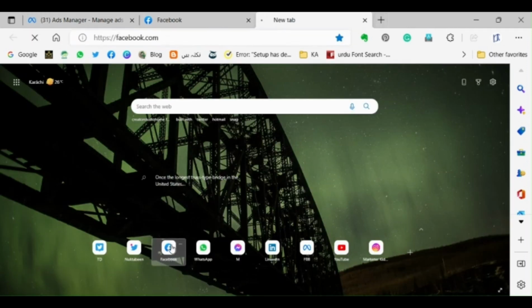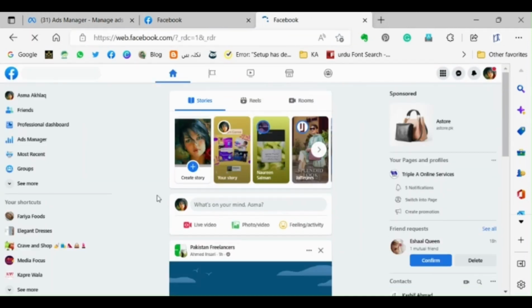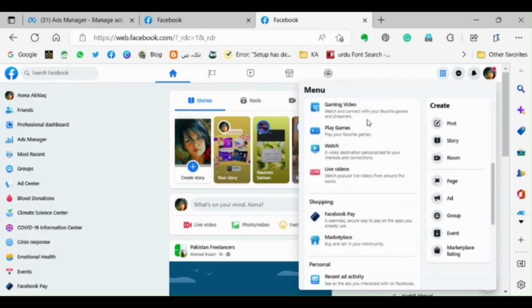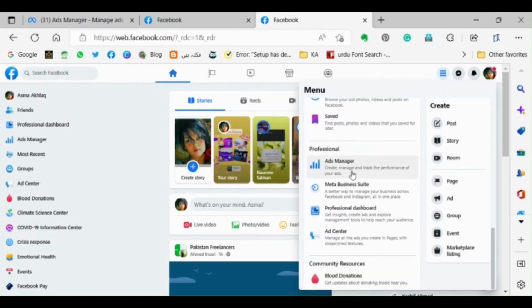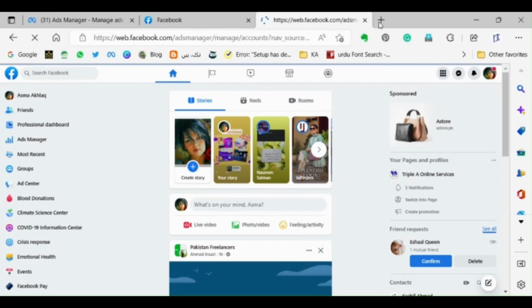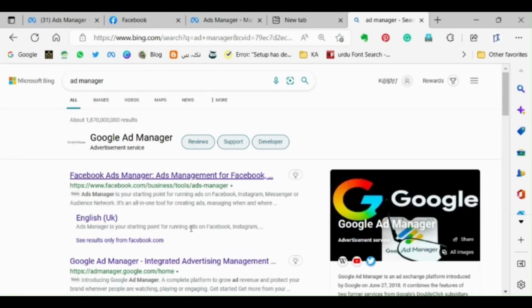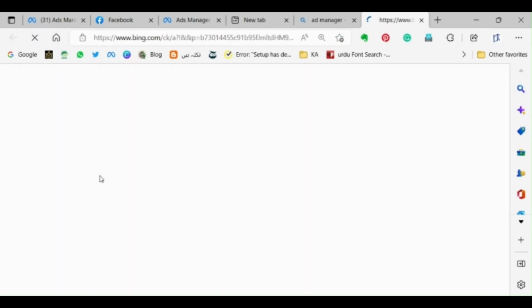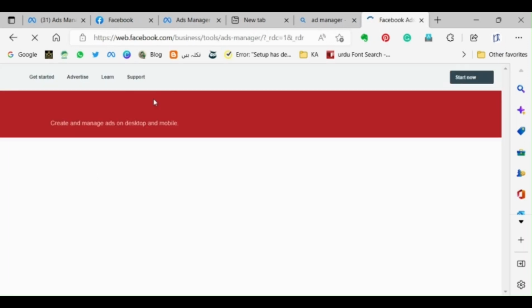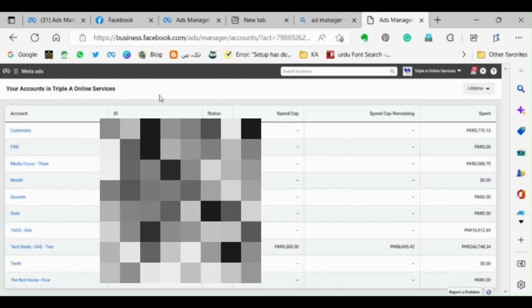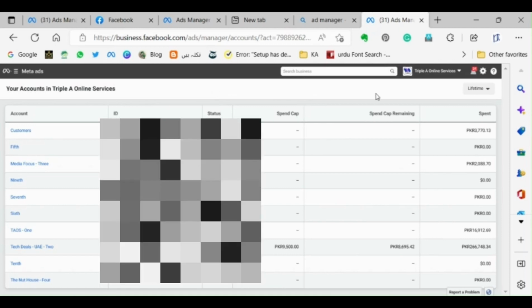First way is to open your Facebook account, your ID. Look at the left hand side. Here you can find the ad manager over here. The other thing is that from this six dotted menu, if you scroll down you will get the ad manager over here. I usually do like this, and the other way is write ad manager in the browser and you will see the Facebook ad manager link over here. From here you also go to the ad manager, click on the link that will take you to your ad manager account.